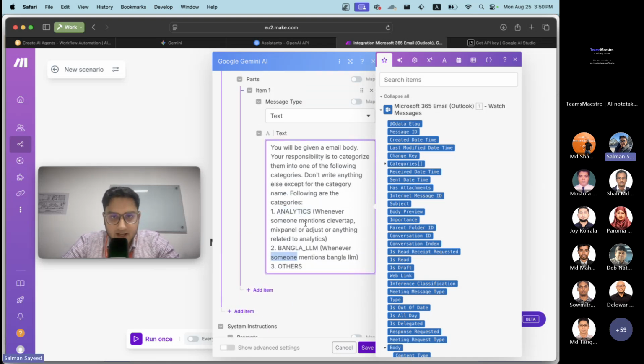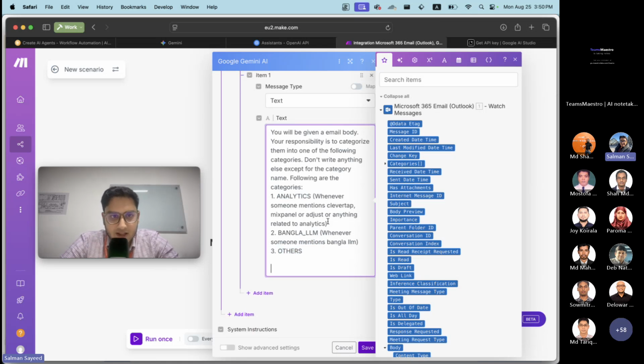Now, to make sure what the LLM is doing: the LLM is basically processing the email and it is giving me one of three outputs. It will only give me analytics, Bangla LLM or others. It will not give me anything else. Now I also want to give it the mail body as well. Following is the mail body.